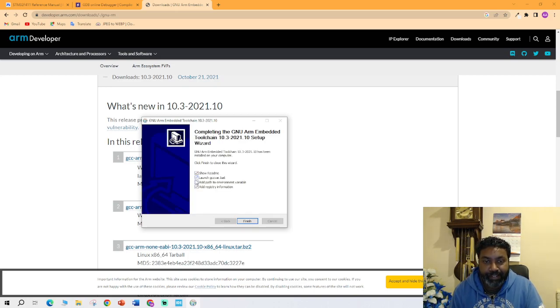Okay, so it's finished. By default, the add path to environment variable option won't be enabled. That's very important, so don't miss this. You have to set up your environment variable, so enable that. I'll leave this for a sec. It's unticked, so enable it to add the path and then click finish.